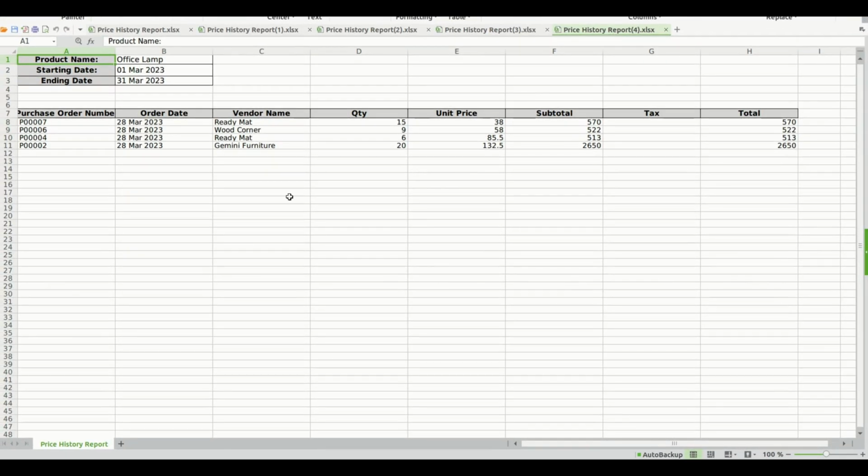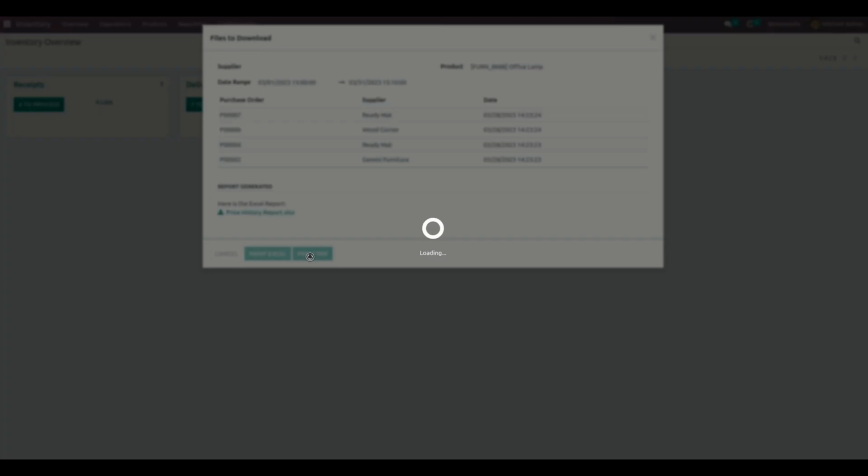So once the print Excel format is generated, it will show a product name, start date, end date, and the purchase order number. Along with the purchase order information there are vendor name, product quantity, unit price, and subtotal as well. Okay. Like the same way, let's download the PDF.